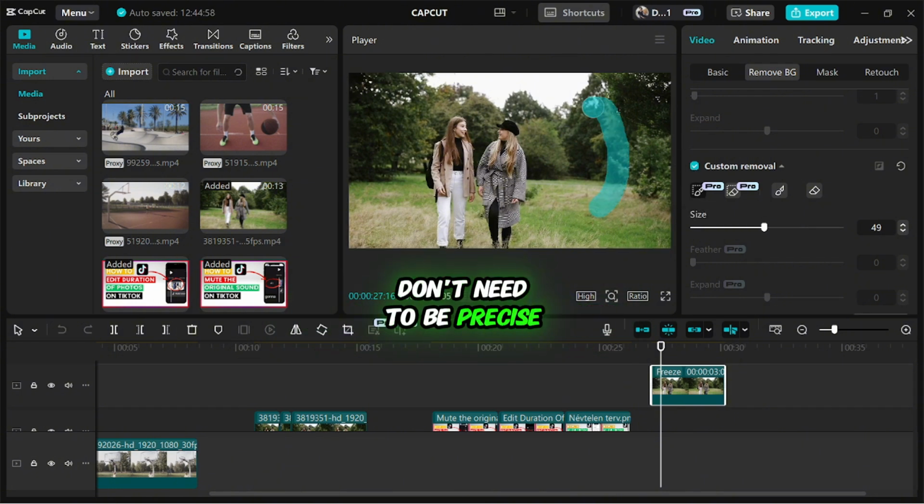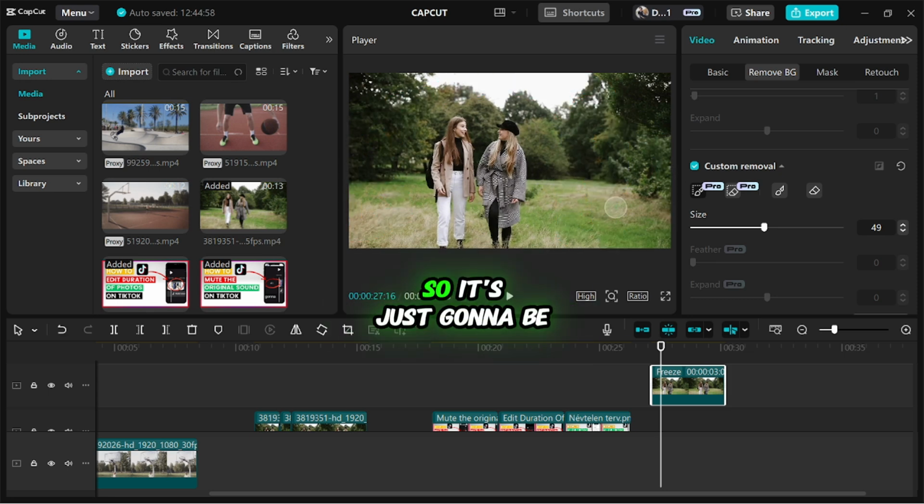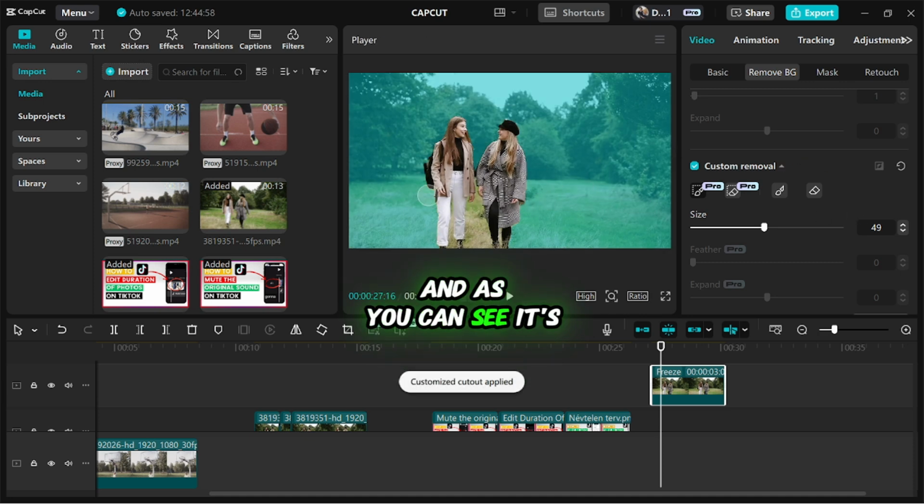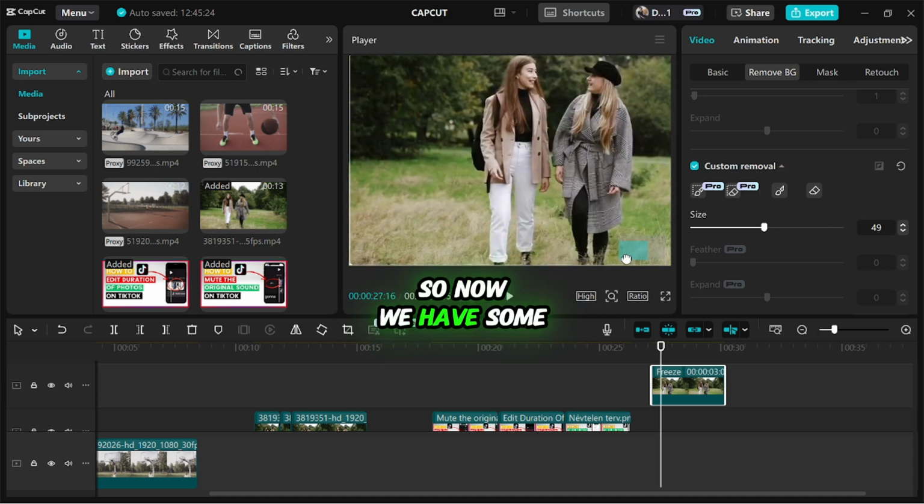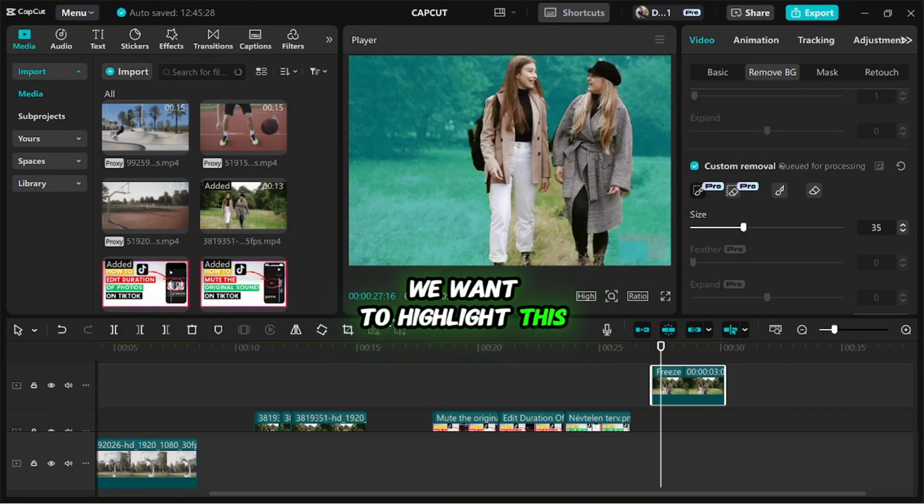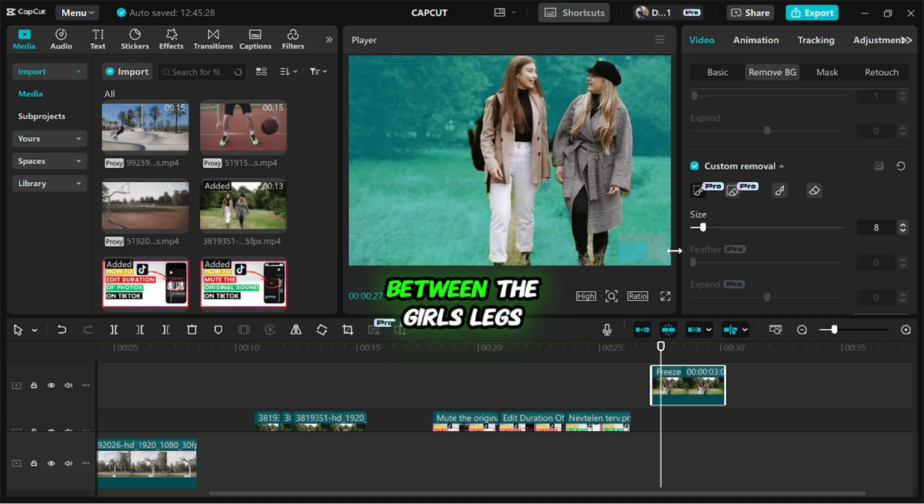Okay, so another thing you can do is just use custom removal, use the smart brush. You don't need to be precise because CapCut is gonna highlight it itself. So it's just gonna be processing for a while, and as you can see, it's pretty accurate. So now we have some parts here which CapCut didn't quite understand that I want to highlight, so we're gonna just show CapCut that we want to highlight this part too. Wait for the results, and it's pretty accurate, and we're gonna do it between the girl's legs.